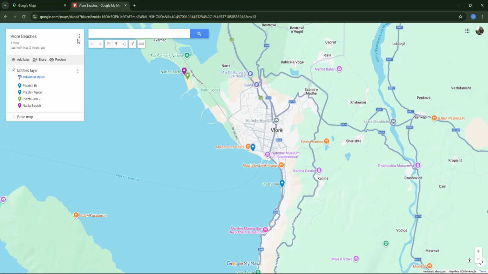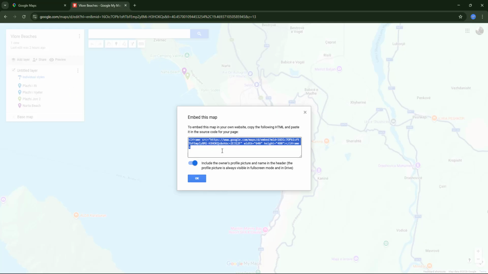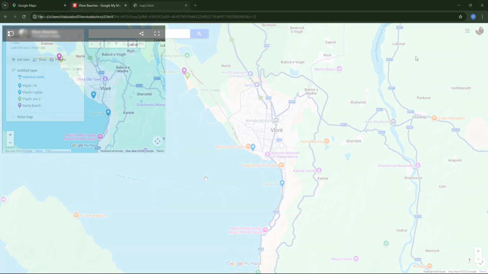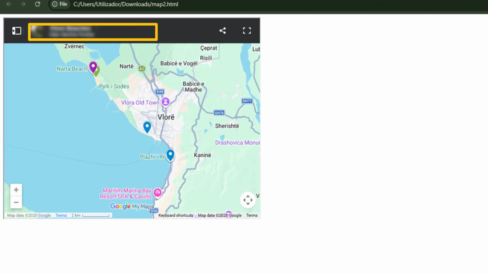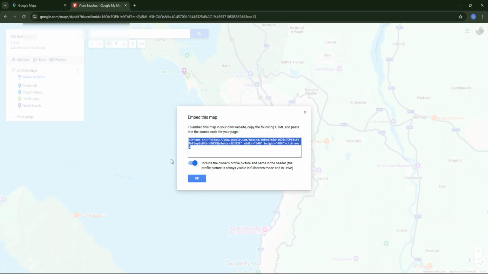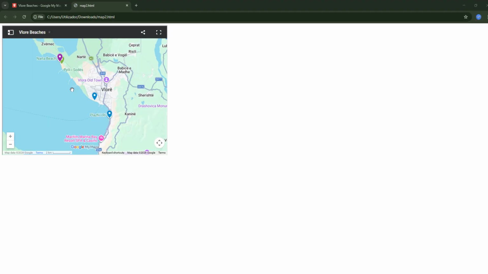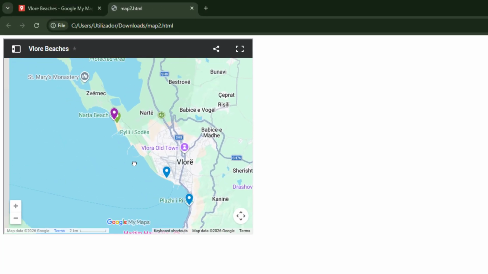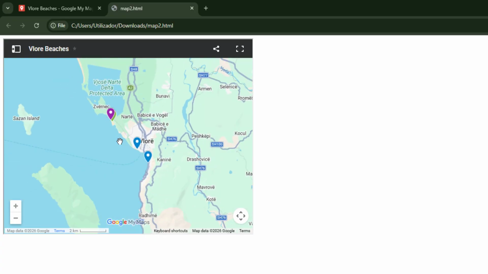Then we have to click here and Embed on my site. So this is the HTML code, which I have to copy and paste in my site. And this is how it will appear. At the top, there is the profile picture and the name of the map owner, which can also be hidden if before you turn off this option to include the owner's profile picture and name. Now it's hidden. Also, this map is interactive, so we can move or zoom as we wish.